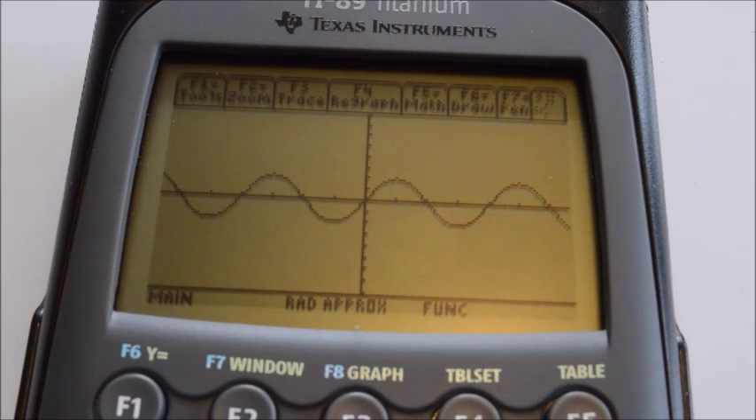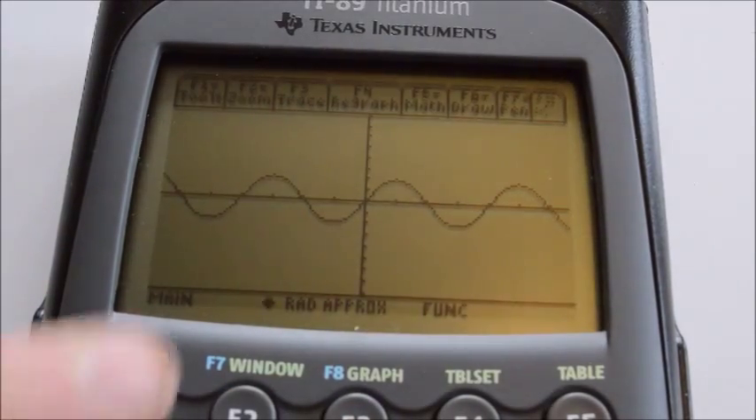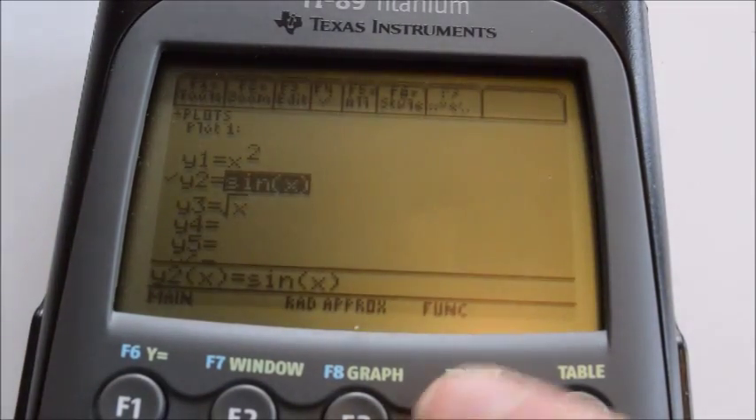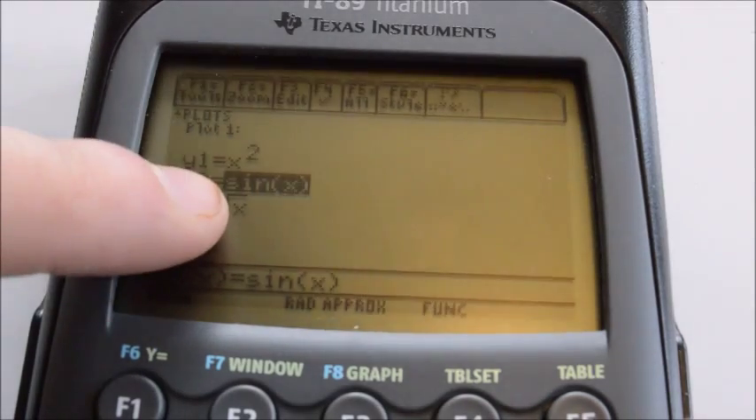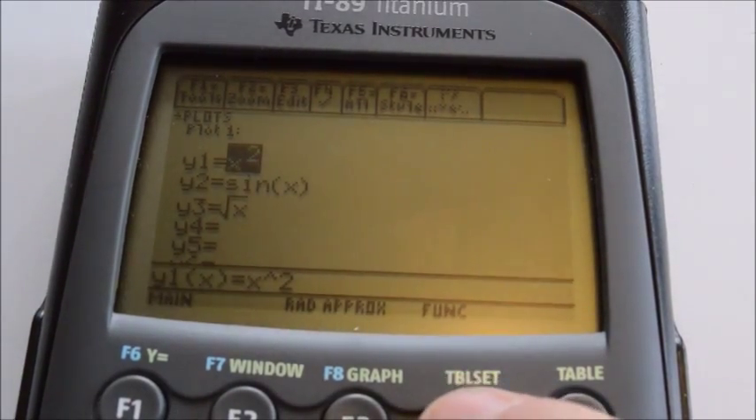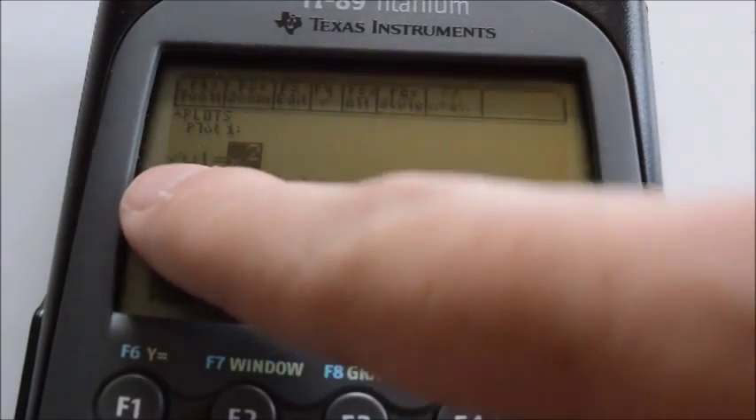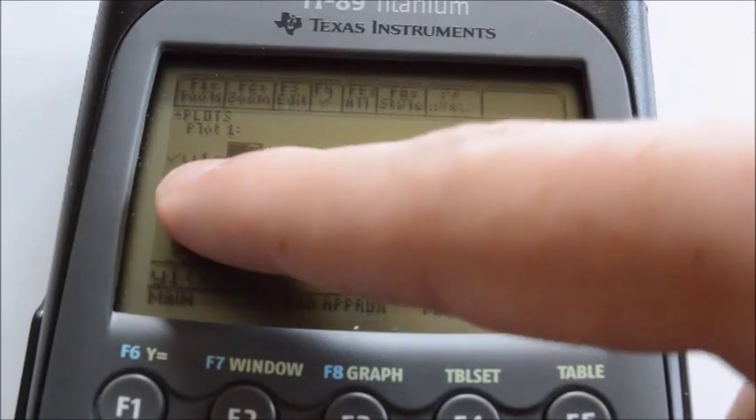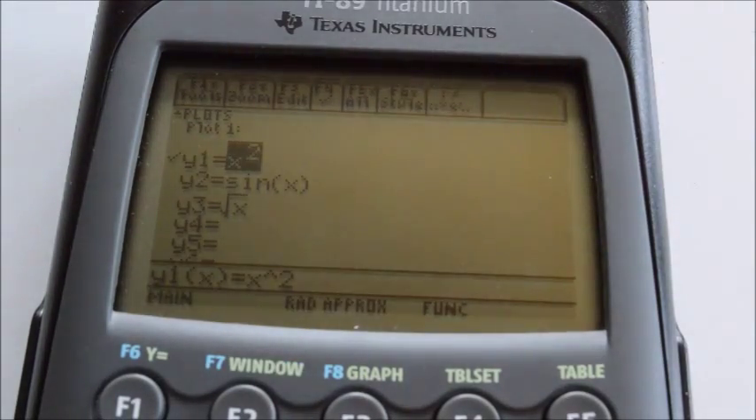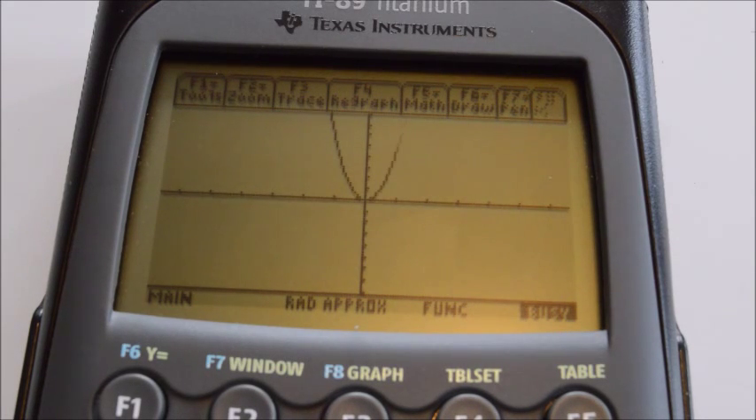And as you can see, only sine of x was graphed. Now, I want to turn sine of x off and turn a different function on. So I hit F4, and that removes the check mark from in front of sine. I'm going to go up to x squared and hit F4 again. That'll select x squared and give it a check mark, which means that when I graph now, only x squared should be graphed.